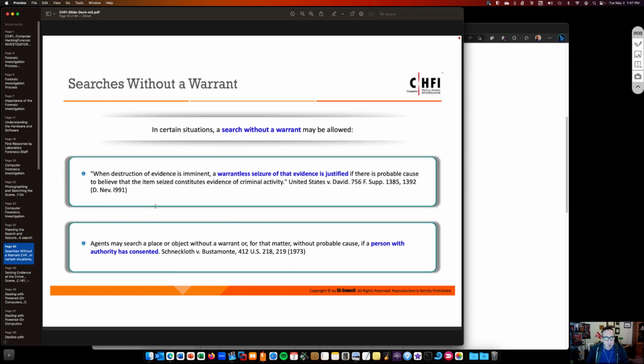So again, search warrants could be needed, but search without a warrant may be allowed in certain cases. So if you're called in from a company, a warrantless search, for example, or they're given authority to search, it could be a company has called you in. It could be a civil case. It could be an internal-only matter.